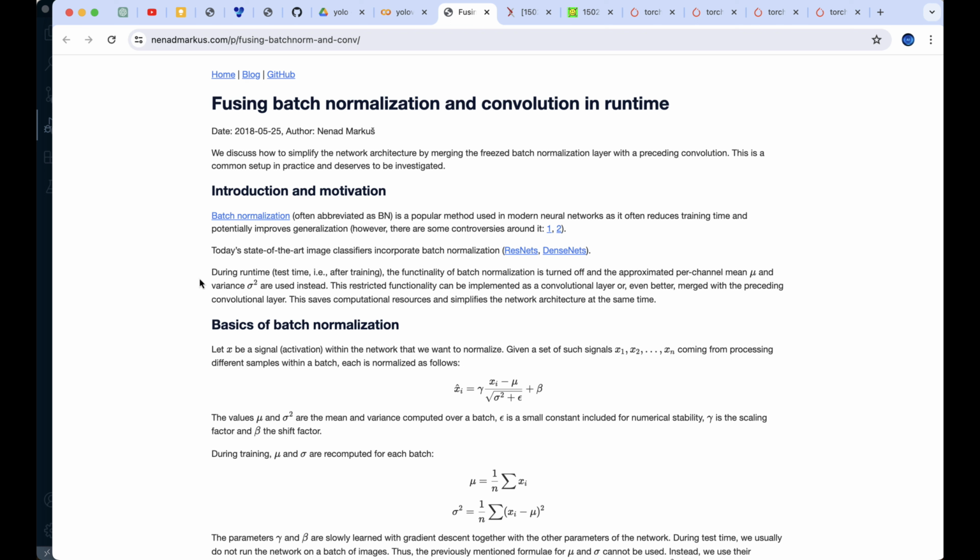So important to note that during runtime, during prediction, the functionality of batch norm is turned off. And this is done to save computational resources and simplify the architecture. Given that we don't need to calculate the mean and the variance of our input images, we only do that during training. So it is better to merge both layers so that we can be computationally more efficient.